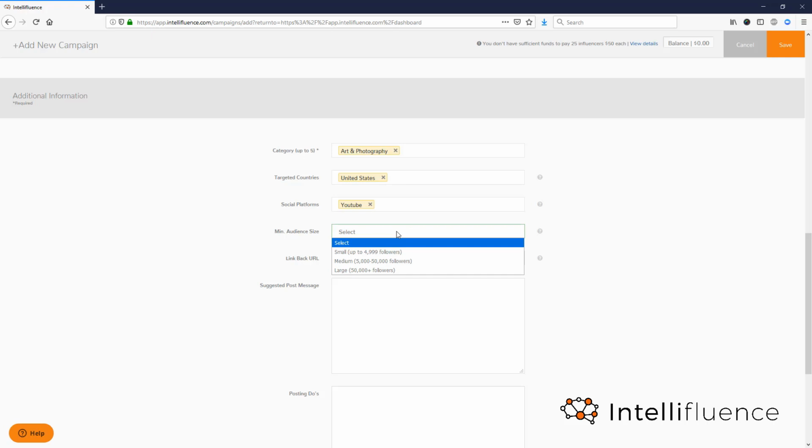You can choose a minimum audience size for your campaign. So by default, you'll only see influencers that have your preferred minimum reach. And you can adjust this down the road, so consider this a starting point. And this also dictates which influencers can see your offer in the public marketplace.